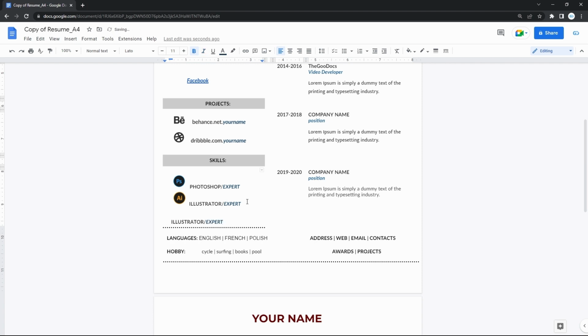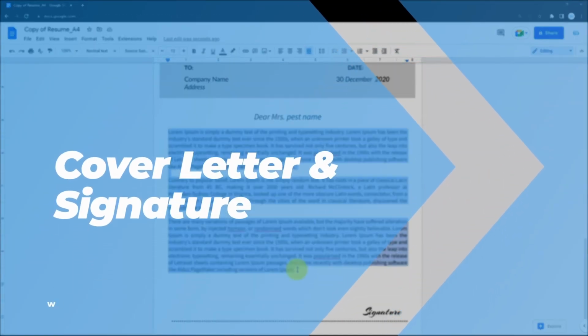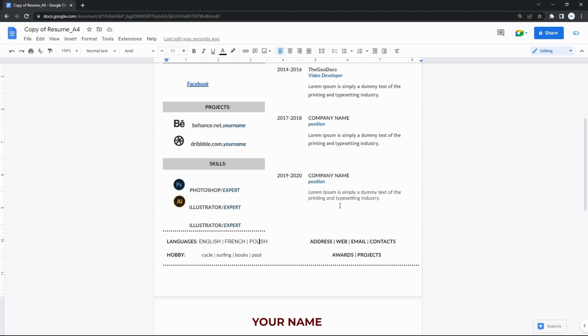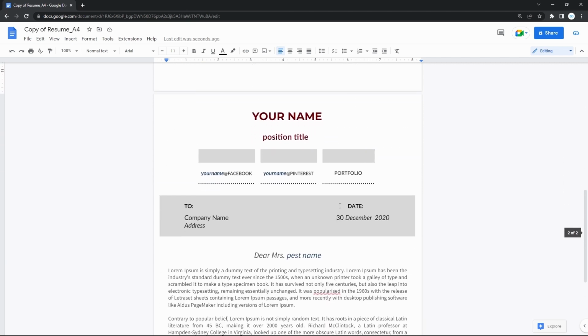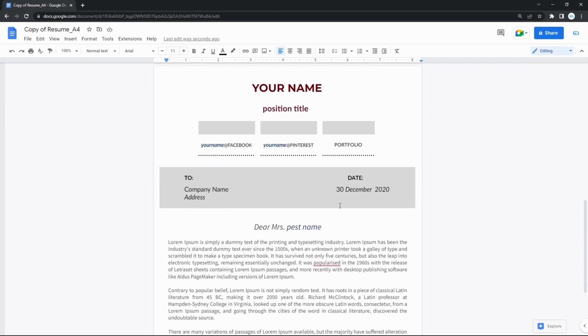Press on the start of the line and hit Space a few times to move the text and make it stand in accordance with the lines above. Languages, hobbies, you got it. And then it's a cover letter on the next page. Nothing new here. Your name, position name, links to your profiles and portfolio. Specify the receiver here and the date here.